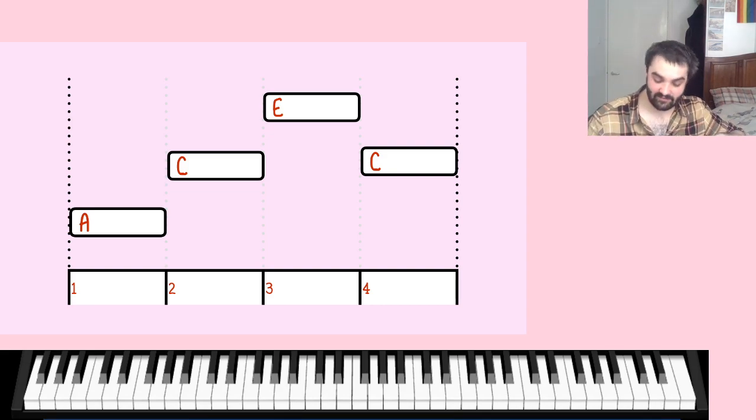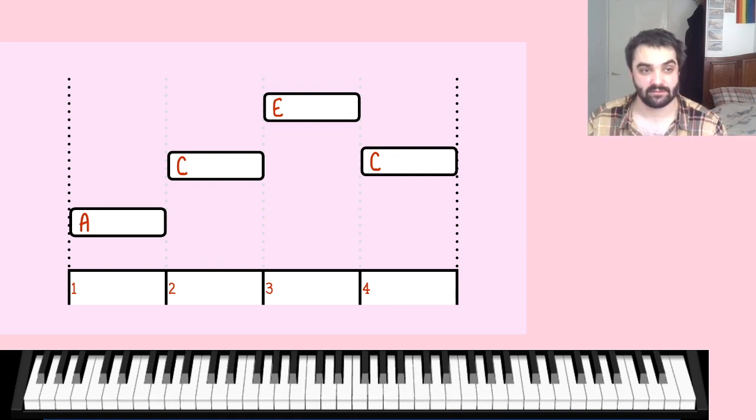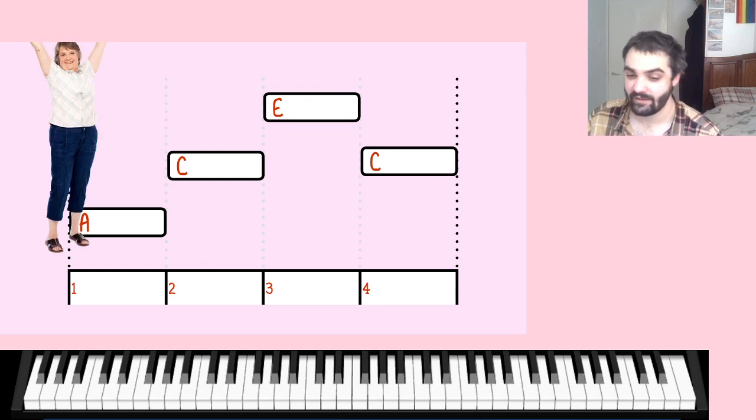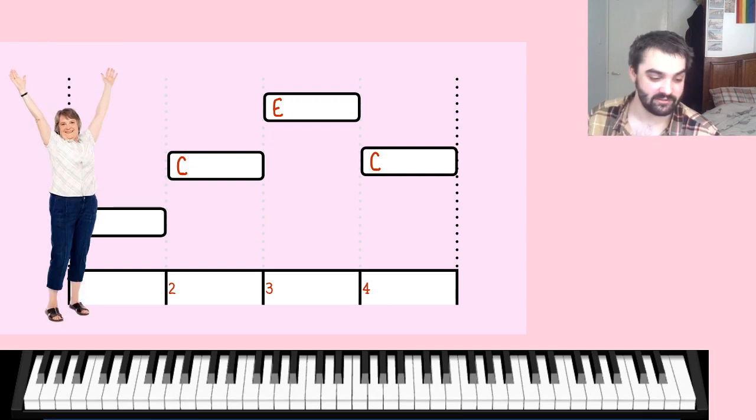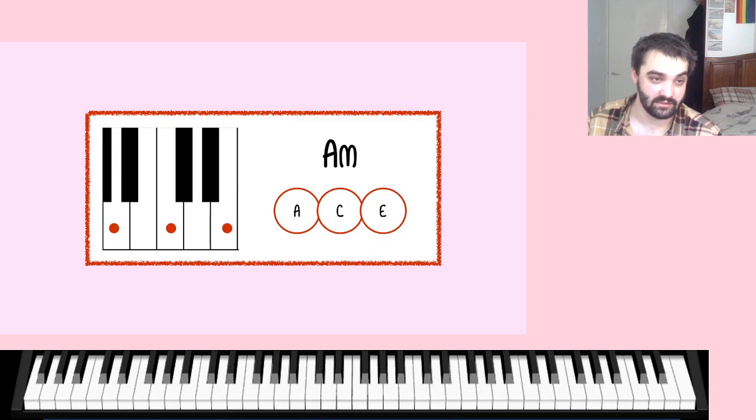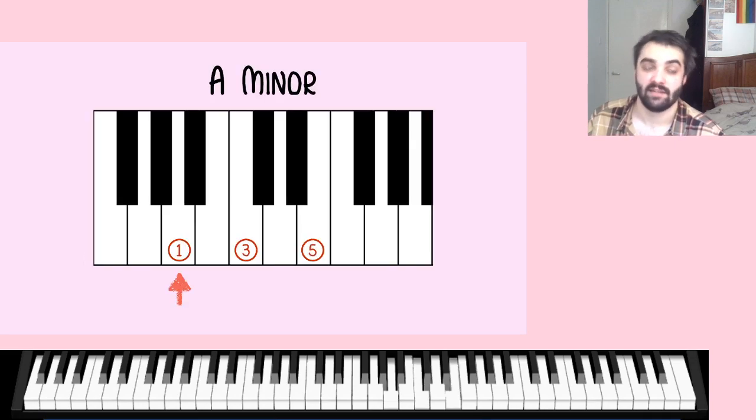This is what it should sound like. And it should look like that. So if you got that, yay, you get a point. Congratulations. So we'll go through how we did that if you were struggling at all. So we got our A minor and uses A, C, and E. And then we put our fingers in the right position. So your thumb is number one, middle finger is playing the minor third, and your little finger is playing the fifth.